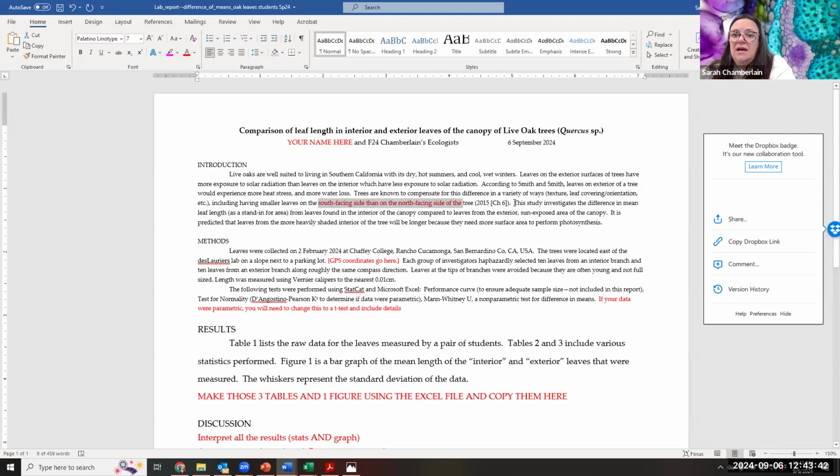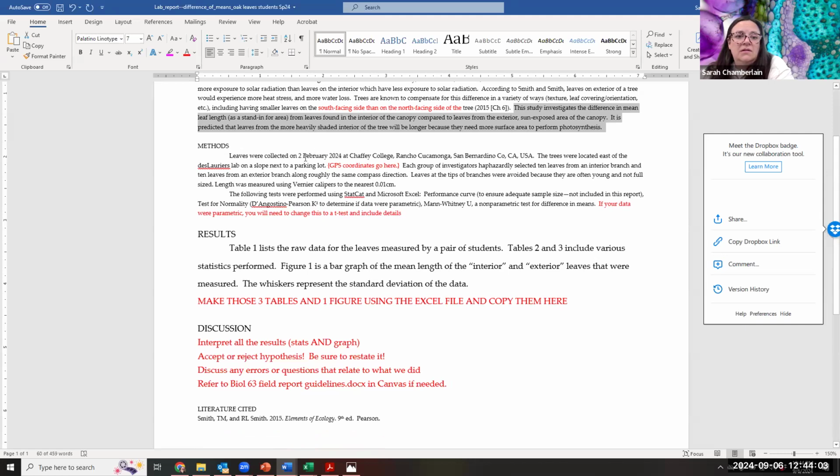Okay, so then I got my background, right? And then I got this is what we did. And here's our hypothesis. It is predicted that leaves from the more heavily shaded interior of the tree will be longer because they need more surface area to perform photosynthesis, right? Or they are less heat stressed would work too. Okay. Leaves were collected. I got to update this. That's a note to myself to update that.